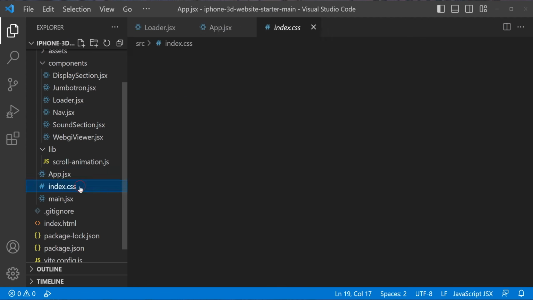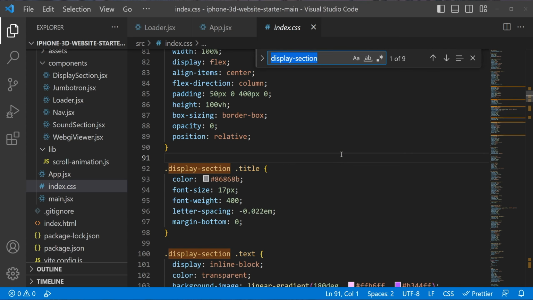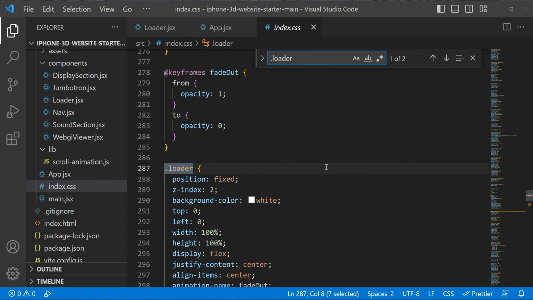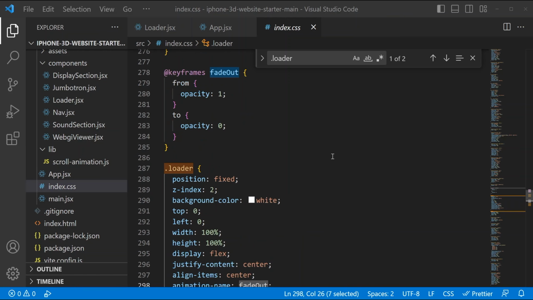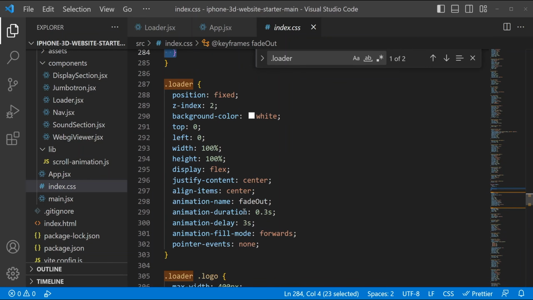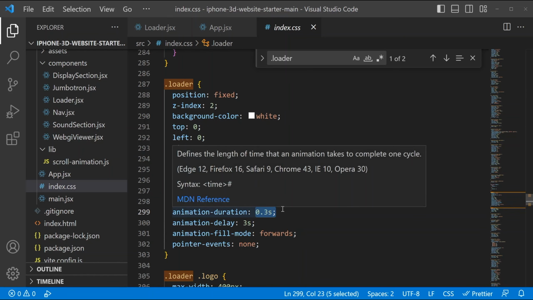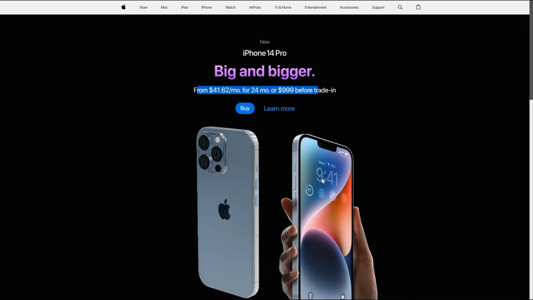So let's open the index.css file and let's find this. Let's search for the loader class, and as you can see, I'm using the animation called fade out, and this is just a simple CSS animation. So we are fading from opacity 1 to opacity 0. And we are holding this GIF for 3 seconds, and after 3 seconds we are firing this animation, which actually fades away in 0.3 seconds. And that's all it does. And with that, we completed our website.